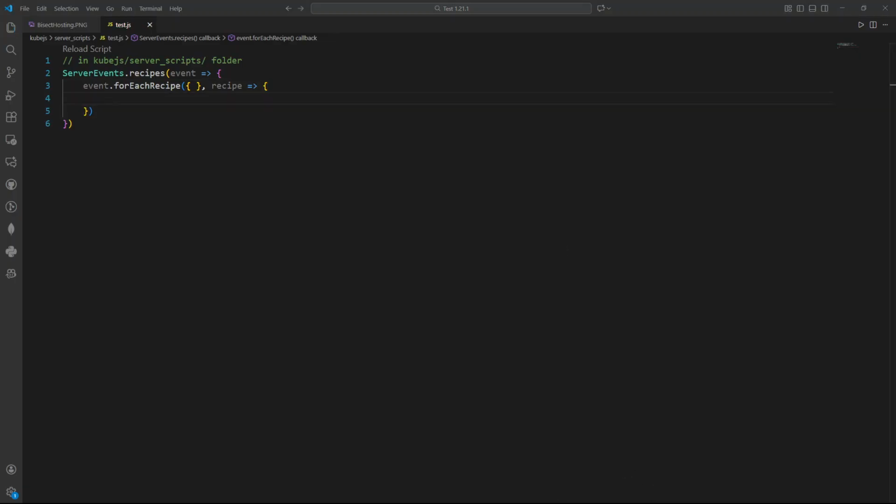So inside here, all that we really want to do is print out each recipe. So in the console, we're going to do console.log. Again, this is going to log inside the server.log file, well, inside the logs folder slash KubeJS. So that's where you will find that.